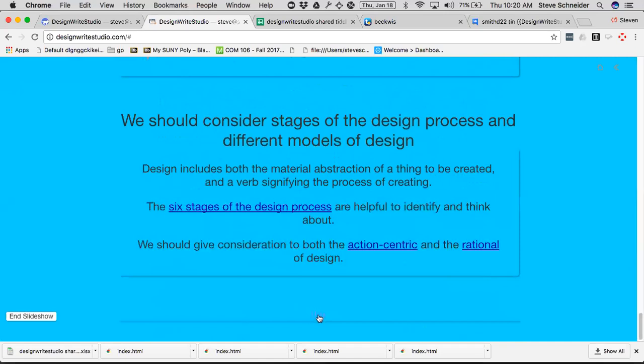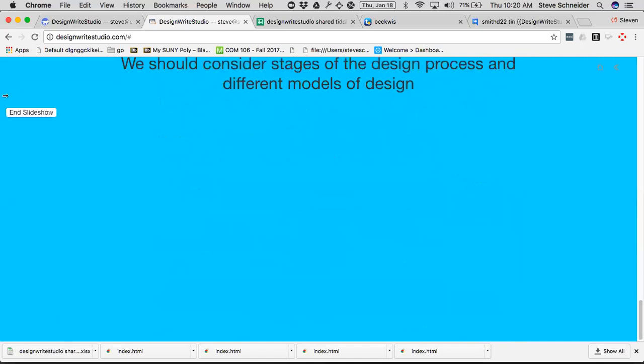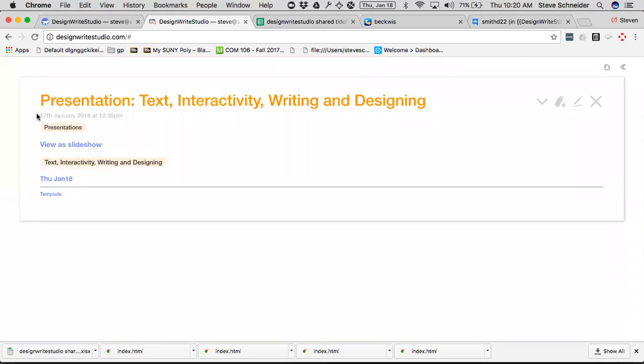That's a little small, that hide button. And then when you click End Slideshow, if it works, it should return you to the tiddler that you were on when you clicked View Slideshow.